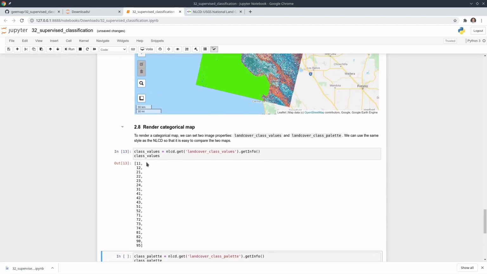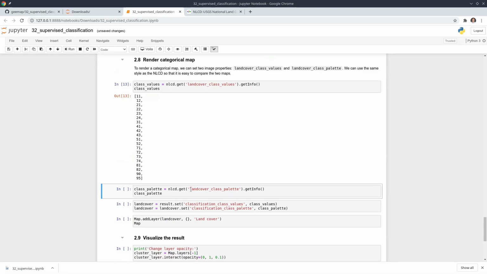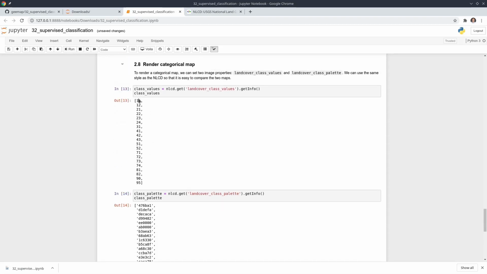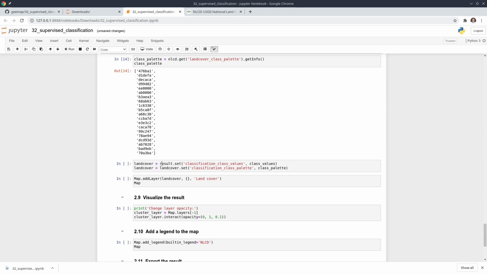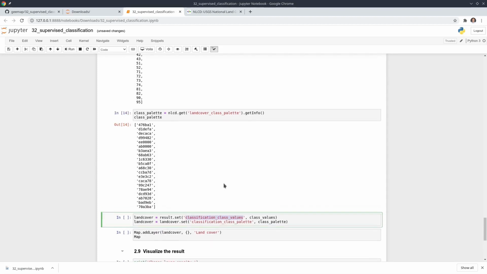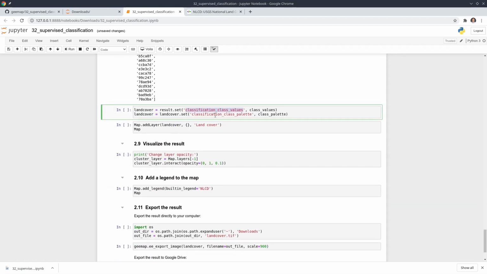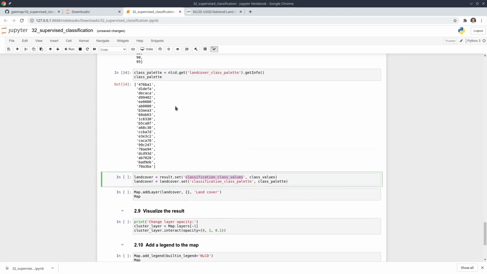For the NLCD, if you get the values from 11 all the way to 95, and this is the land cover class palette. So these are all the colors corresponding to each class. All we need to do is, for the result we want to set, this is the name of the band within this image. We're going to set these class values the same as the NLCD, and the class palette we're also going to use the same as this one.